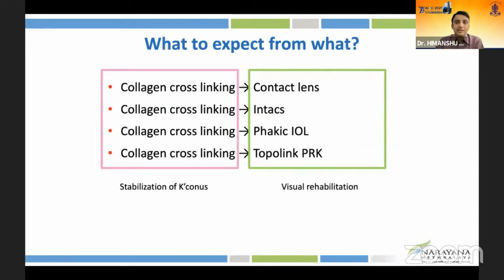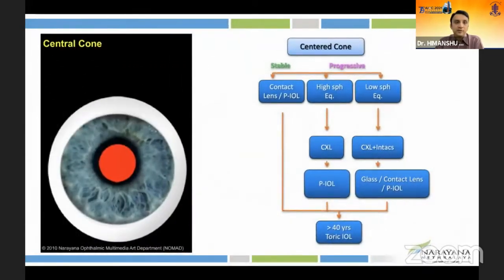Your point A is keratoconus, and point B has to be the final best corrected vision, whatever you can achieve. You have to find a way to go from point A to point B. Cross-linking only does stabilization, and we must have a plan for visual rehabilitation on day one, whatever way.